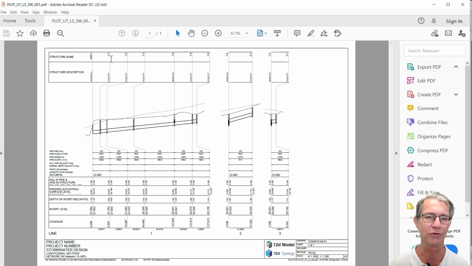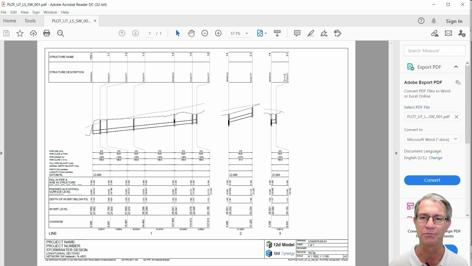And that's looking pretty good. We've got our node, our structure names across the top here, the type of structure, a graph showing the layout of the network, some information here about the size and type of pipes and grades and so on. We have some blanks where we've got the velocity, the normal depth and so on. The hydraulic analysis hasn't been done yet, so these are still blank. We've got the water surface, that's 0. We've got the finished surface and existing, the depth, the invert level, and the chainage. So looking pretty good. One or two things still missing, still waiting for our analysis.